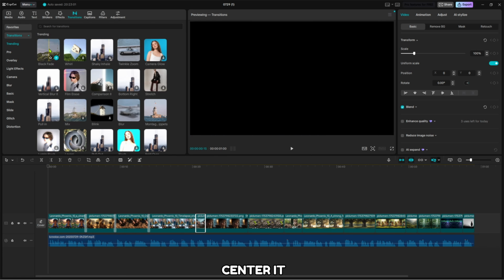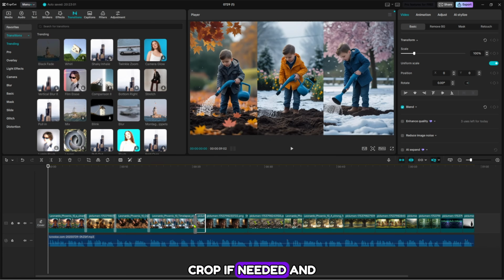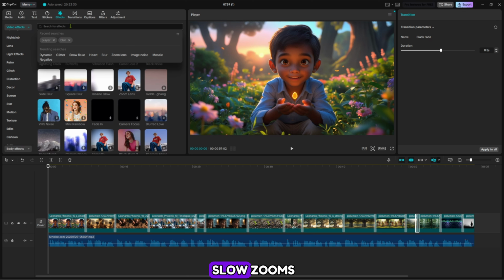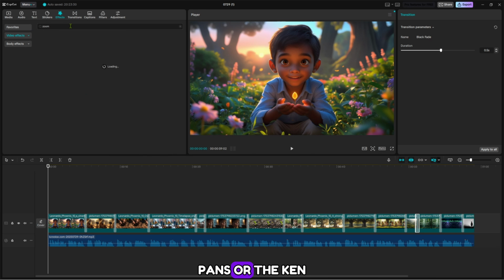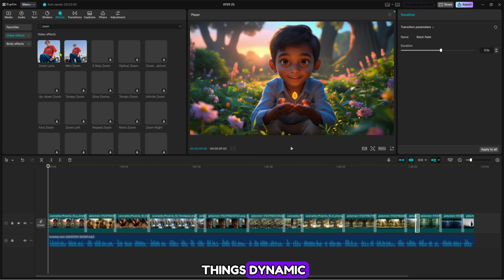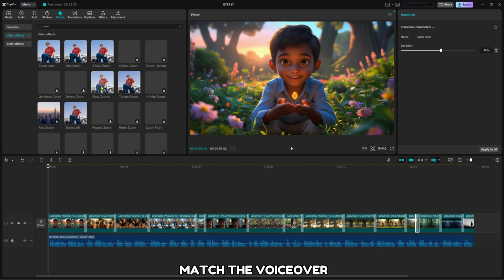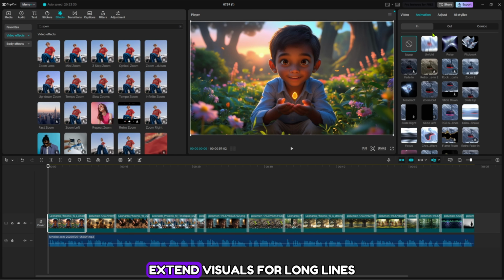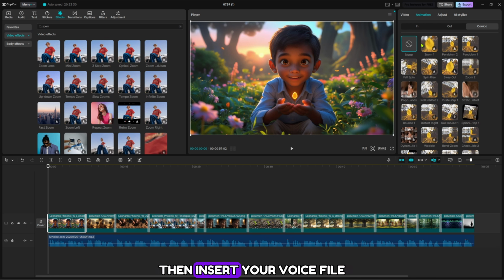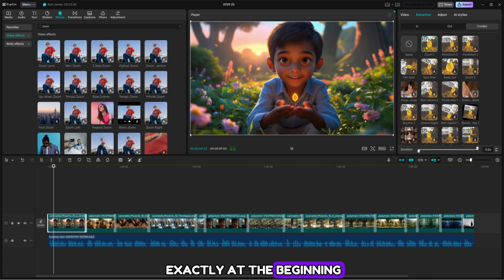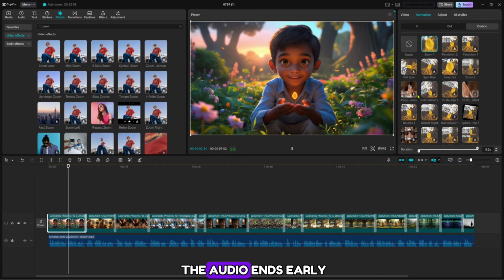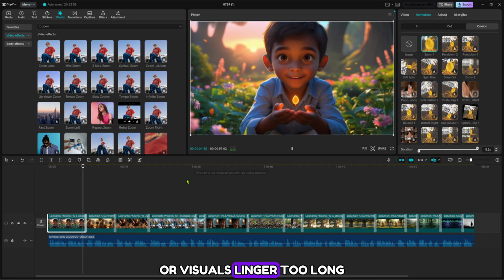Fine-tune each image. Center it, crop if needed, and apply motion effects like slow zooms, pans, or the Ken Burns effect to keep things dynamic. Make sure image durations match the voiceover. Extend visuals for long lines, shorten them for quick ones. Then insert your voice file, making sure it starts exactly at the beginning. Adjust any gaps where the audio ends early or visuals linger too long.